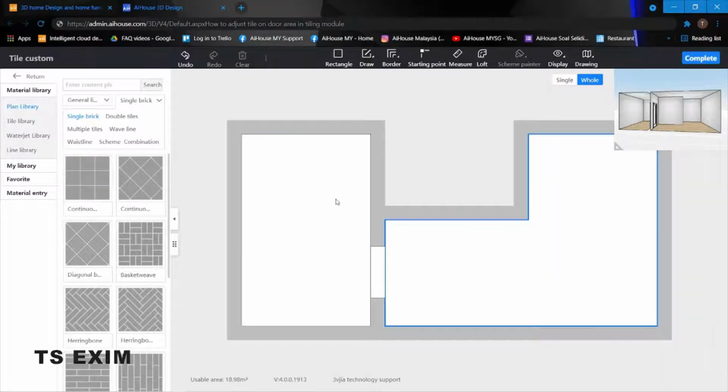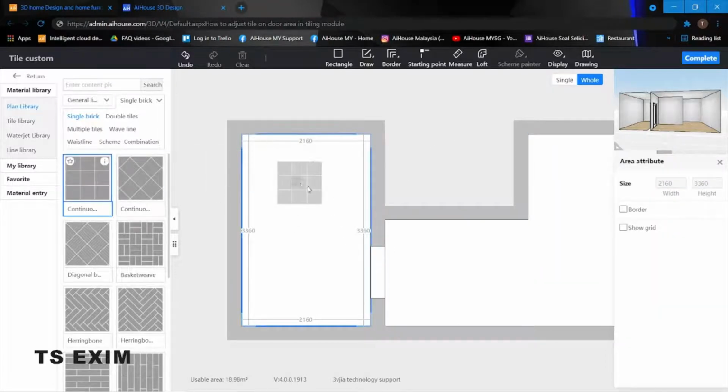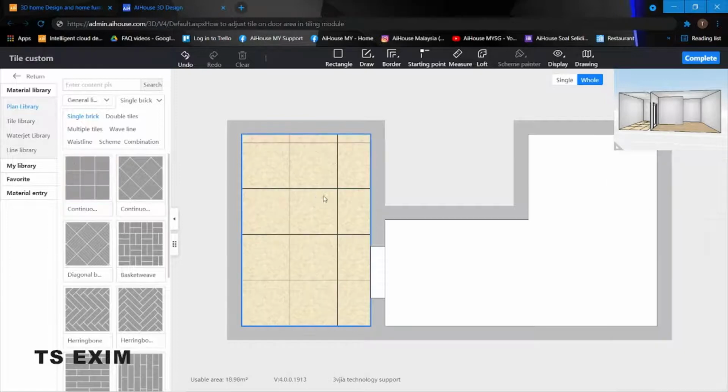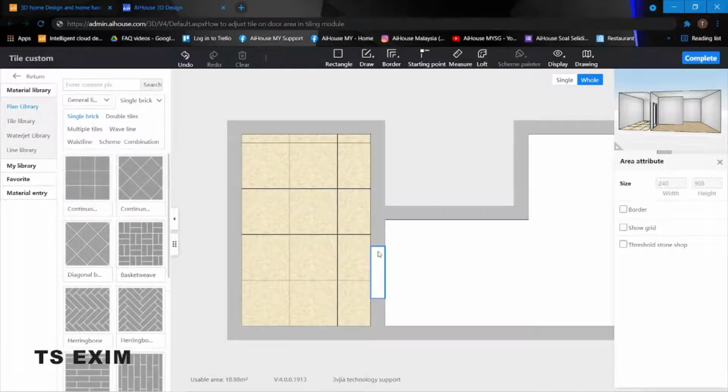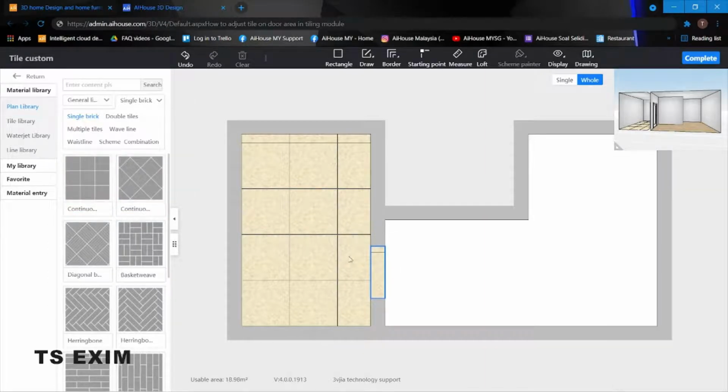All right, so now I'm going to put in a tiles over here. All right, so this is the door area. All right, so we can also drag in the same tiles. All right, so now how do we adjust the position?